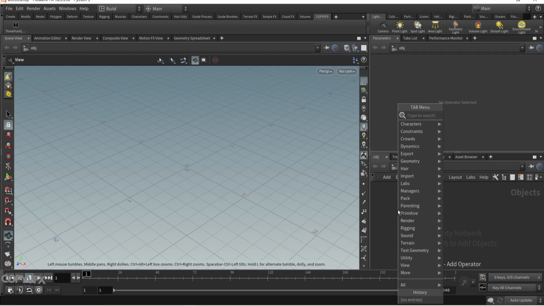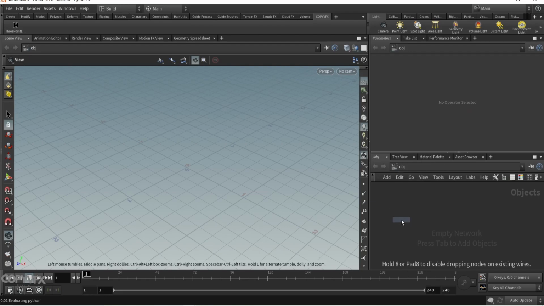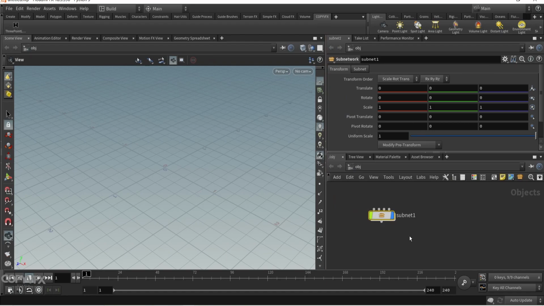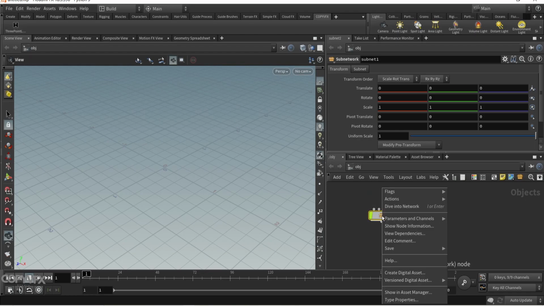We will be doing it on a subnet. We can do it on anything, but by doing it on a subnet, we can even convert it into an HDA. Okay, so this is a normal subnet. We will right click, type properties.